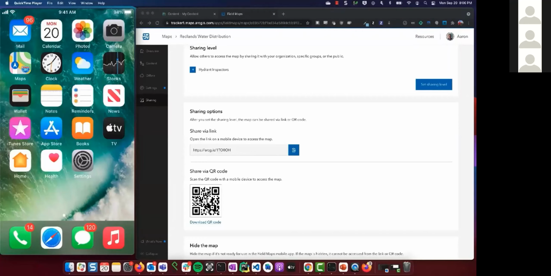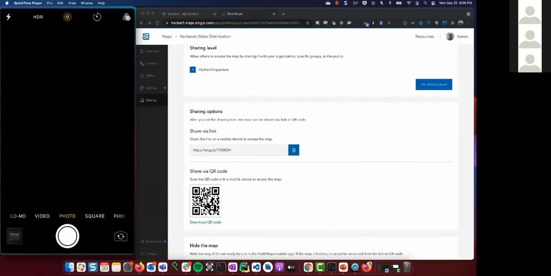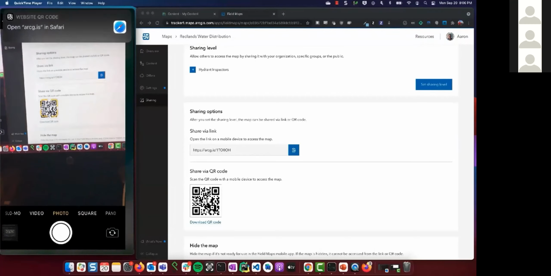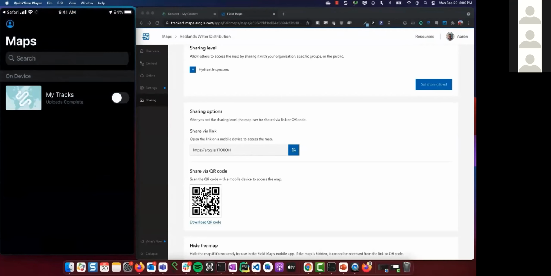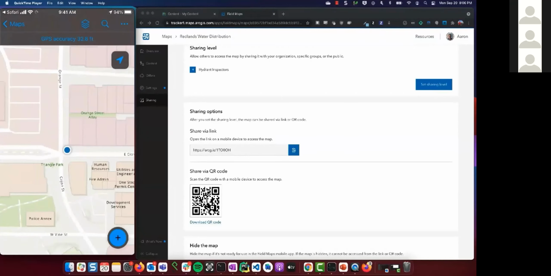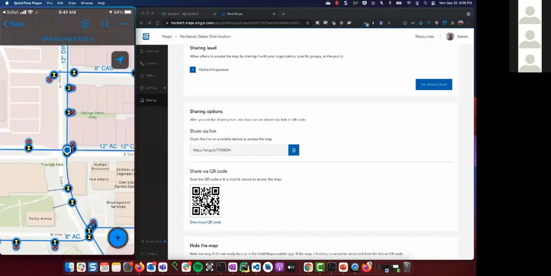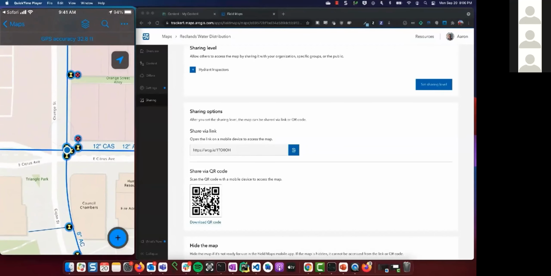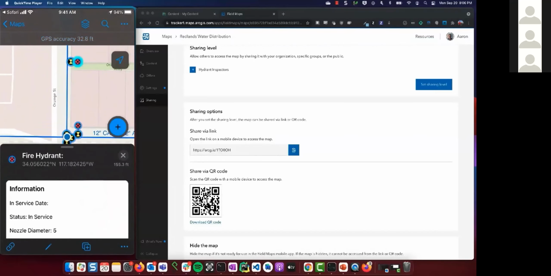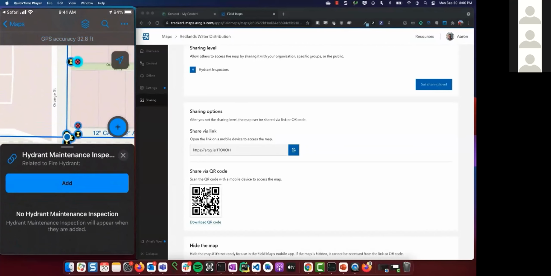So now I've gone ahead and I've actually shared my iPhone screen here. I'm going to go ahead and launch the camera app and scan this QR code, tap open it in Safari. It's going to route me to my map. And you can see the features load, and you can see there's some hydrant features here. So let's zoom in on one of these and tap on it. I'm going to select it, and I want to add a new inspection for this hydrant.